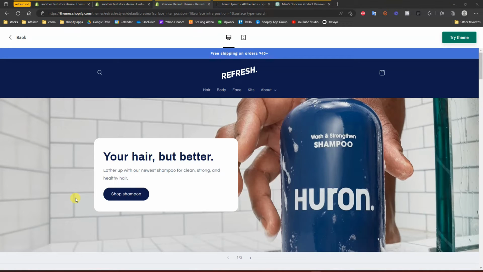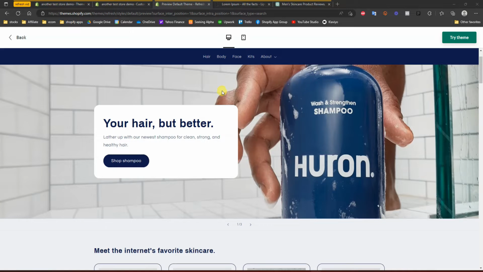So we're taking a look at the Refresh theme right here. The Refresh theme is one of the free themes for Shopify. Dawn is the default theme. Refresh is actually the second most popular theme here. So if we take a look at it, we can see that this is the demo.